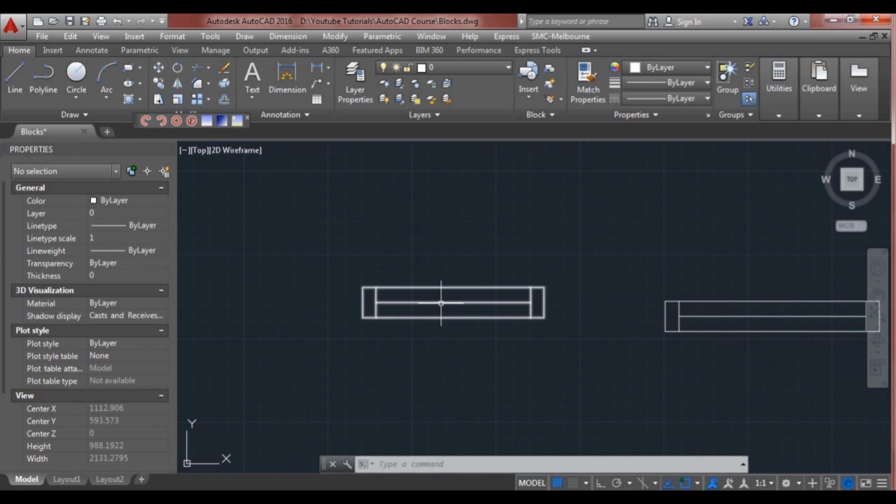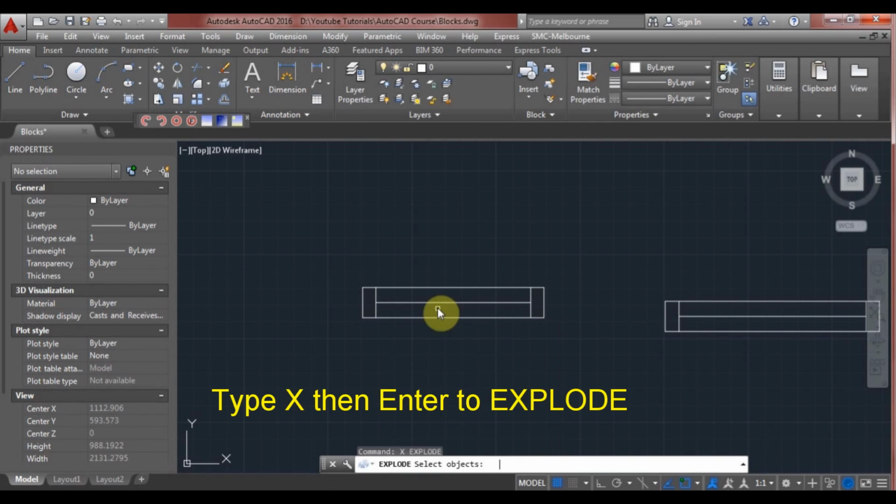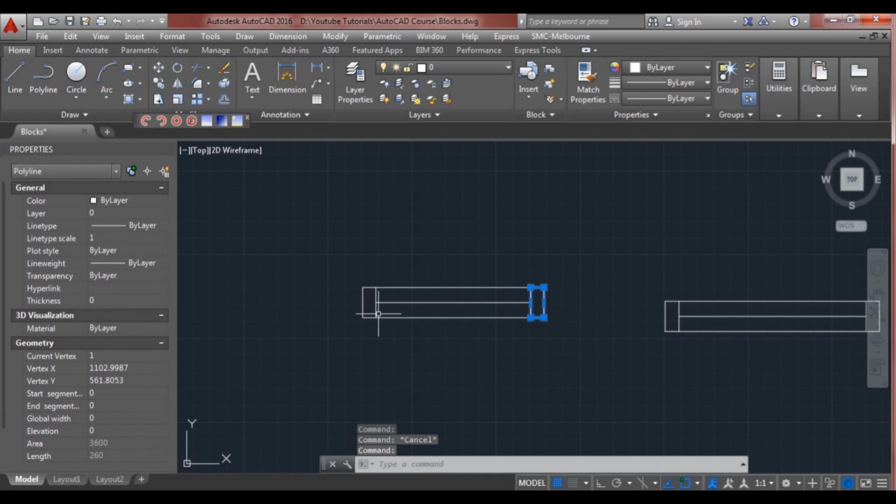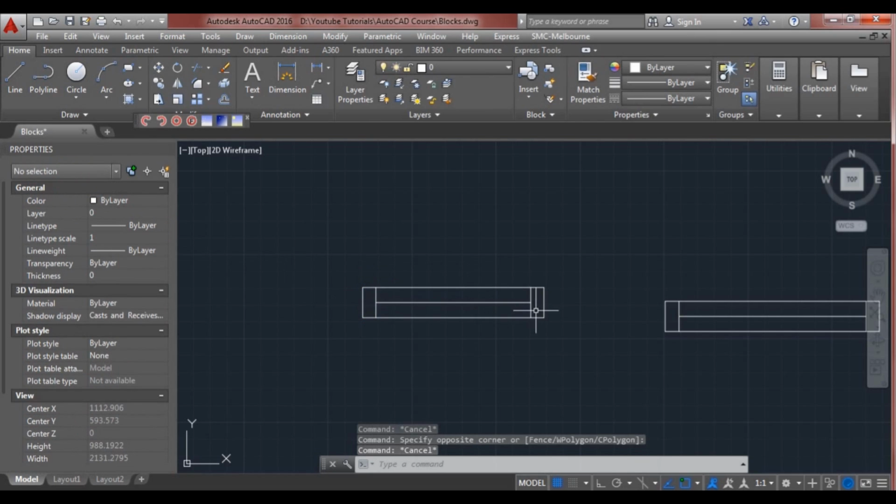So if you remember the command that we looked at in the previous chapter called explode, you can actually explode blocks. So if I type X and then select my object and press space or enter, you can see it now, it's broken into its objects that it was made up with. So if you look over here, if I select on that, it's a line. If I select on this and look at the properties, it's a polyline.